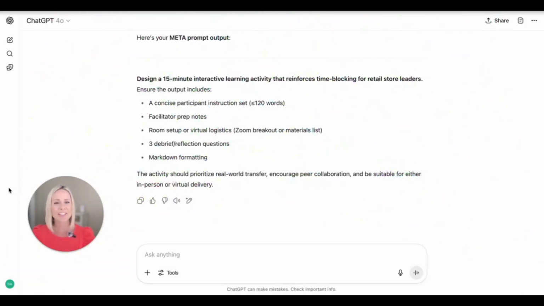Congratulations, you've just trained AI to be your instructional design assistant. The real win here is not just the improved activity, it's the fact that you now have a stronger, reusable prompt that generates higher quality activities every time you use it. So put this in your prompt bank. And let's see what it returns for us.